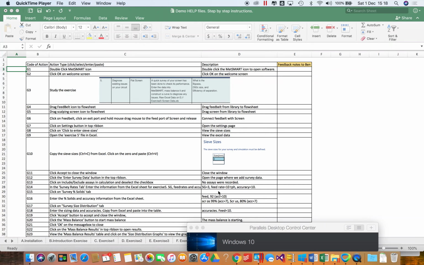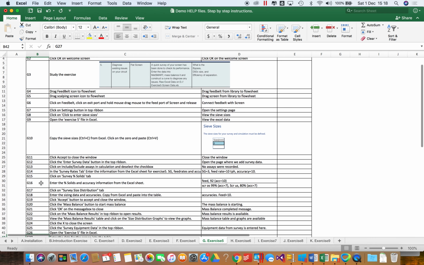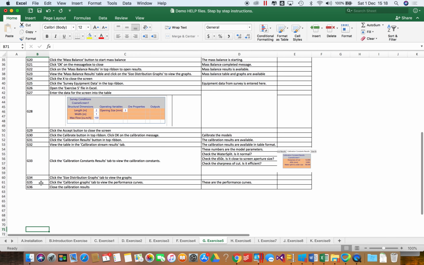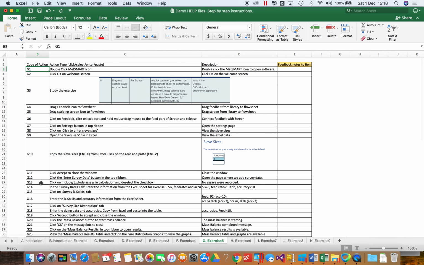Exercise 5. In the demo help files in Excel, you'll see that exercise 5 has 36 steps to follow to complete this exercise. First, we will open MedSmart, click OK on the welcome screen, and then study the exercise.